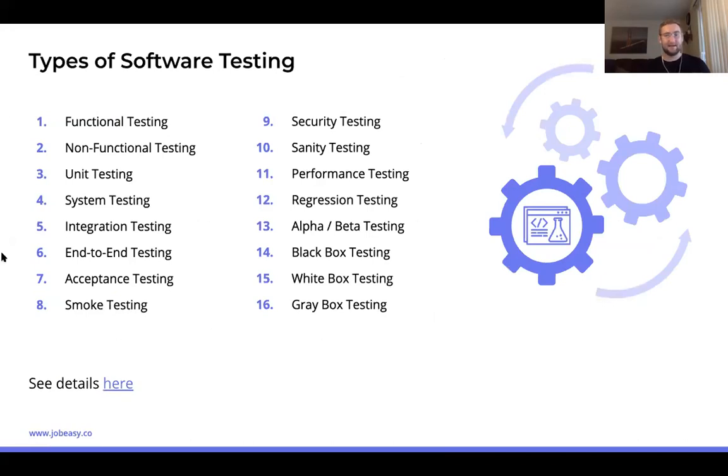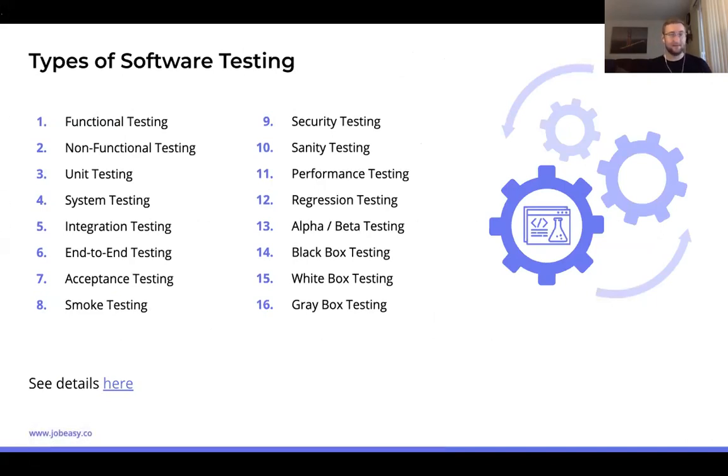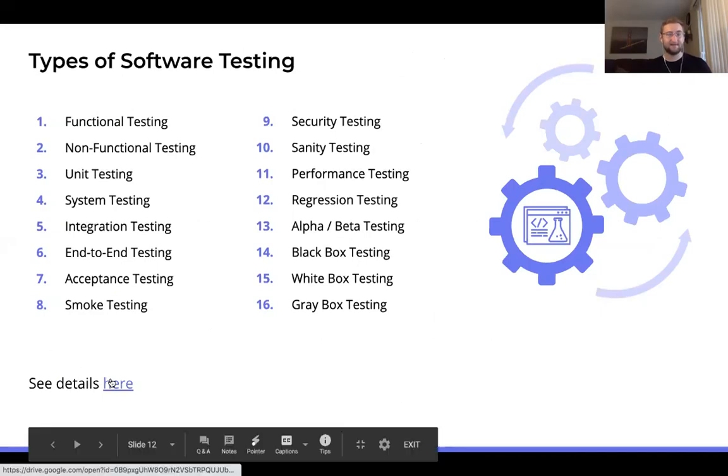This is another slide. As you can see, there's a bunch of different types of testing combined together. There's going to be a link to a page that you can look through and read more about it. All right, so let's move to the next.